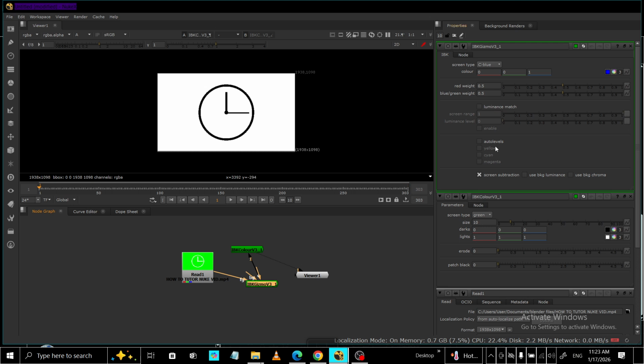Connect the output of IBK Color into an IBK Gizmo node. IBK Gizmo compares your original footage to the clean plate and generates the matte. Switch your viewer to the alpha channel to evaluate the result clearly. You want solid whites for your subject, solid blacks for the screen, and crisp, natural edges.